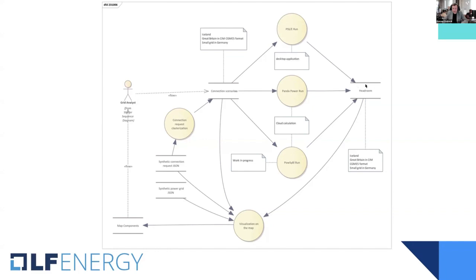And as soon as you have headroom, you visualize it on a map and return it back to the grid analyst who works with the solution, or the customer relationship manager, whoever wants to use the solution.